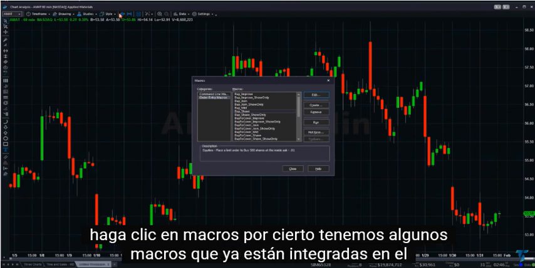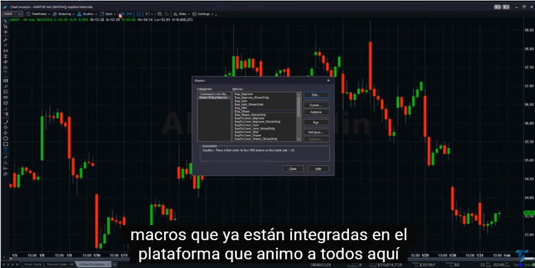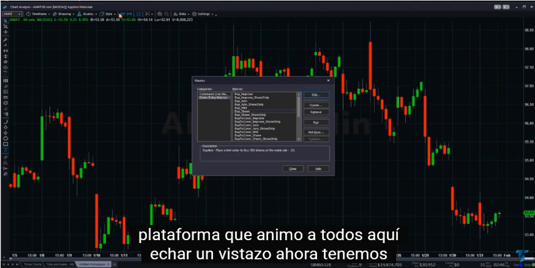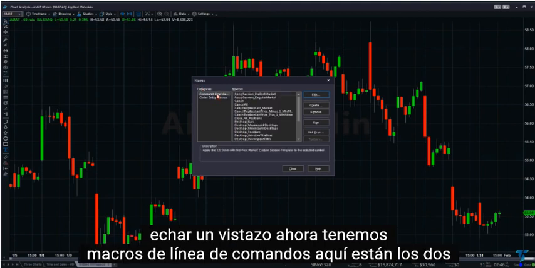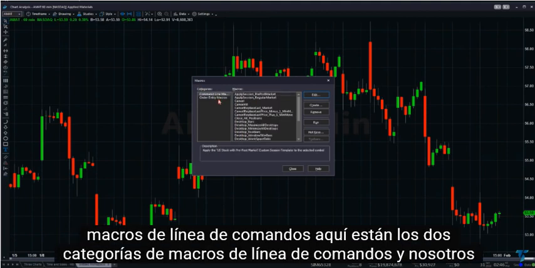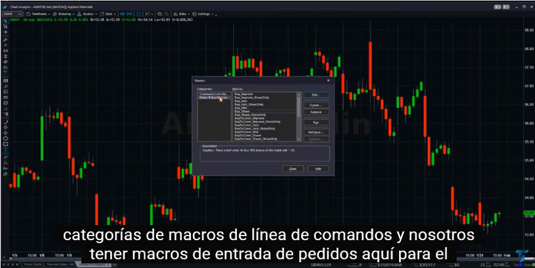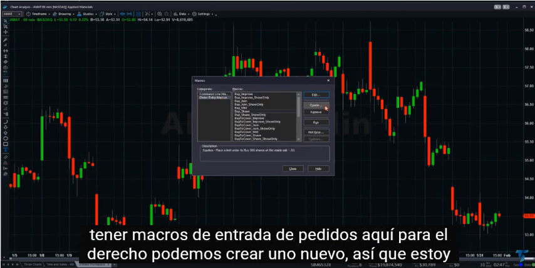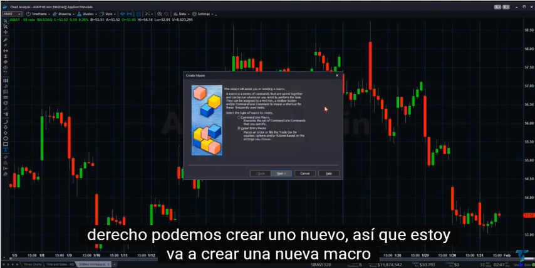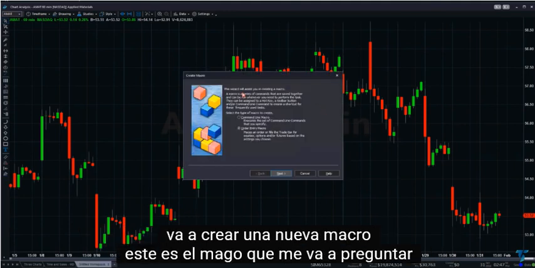By the way, we have some macros that are already built into the platform that I encourage everyone here to take a look at. We have command line macros. Here are the two categories: command line macros, and order entry macros. Over here to the right, we can create a new one. So I'm going to create a new macro.